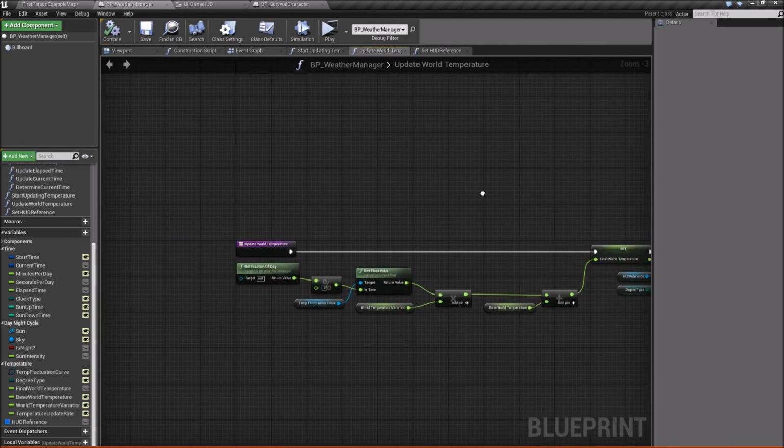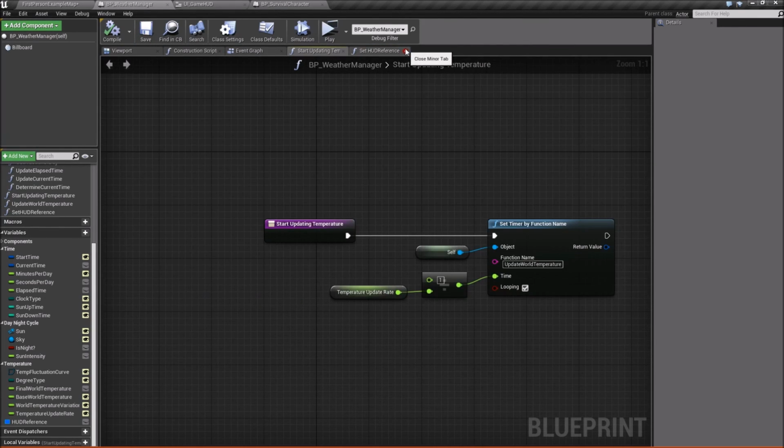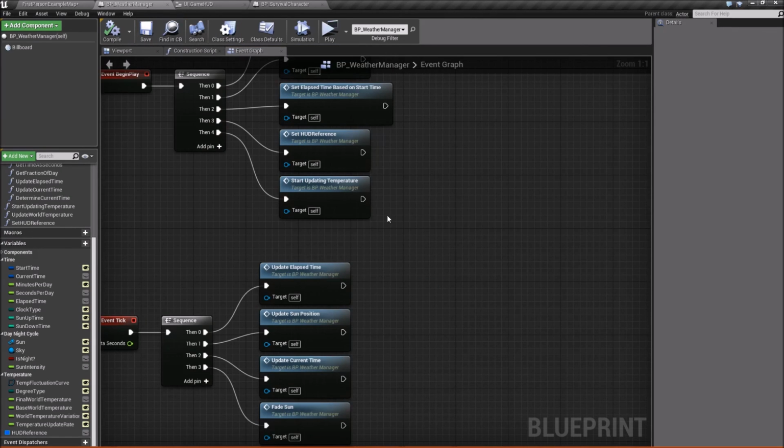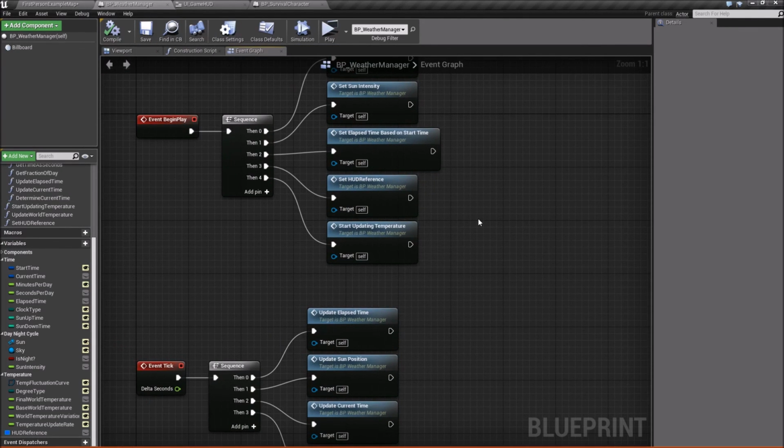In the next one, we'll set up the time really quick, and then we'll do the body temperature.